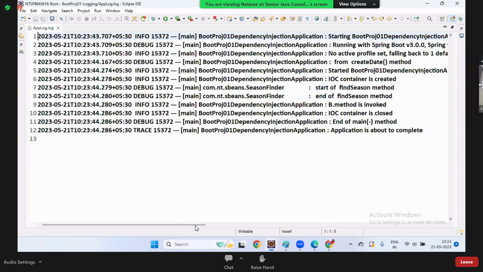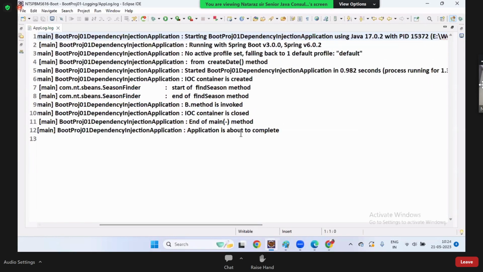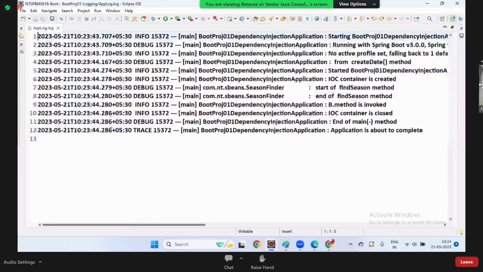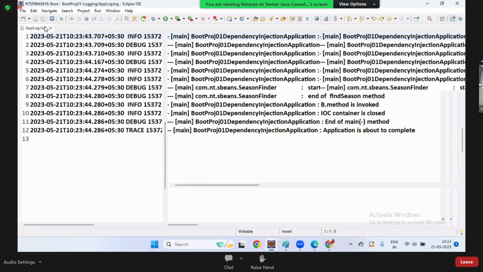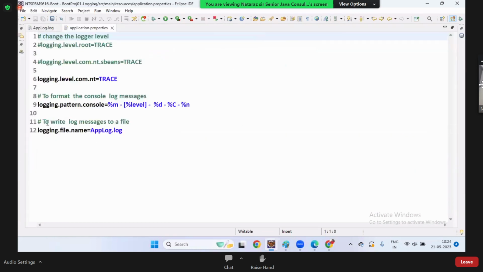The application log has come now, boss. I want a reply from you people. All the log messages are coming, but in the default format only. On the console they are coming in our chosen format, but in the file they are still coming in the default format. How to control that, we will discuss in a moment. For the time being, first you observe.